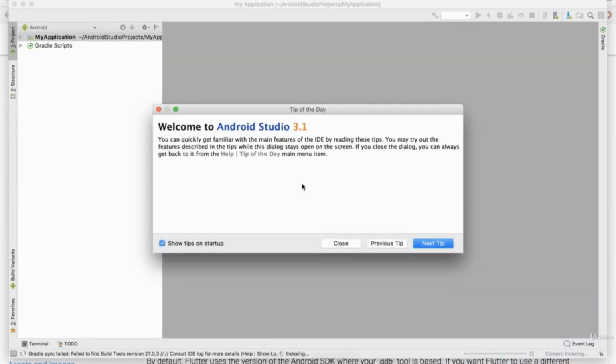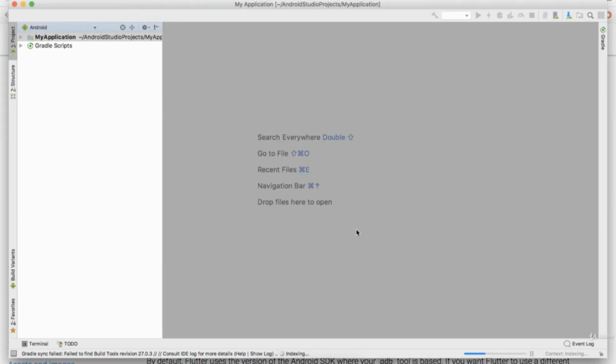In the last section, we generated a new Android project. I apologize for that delay at the end, but I wanted to make sure that we actually saw this window appear right here. So hopefully now you see something that says Tip of the Day. I'm just going to dismiss that window.